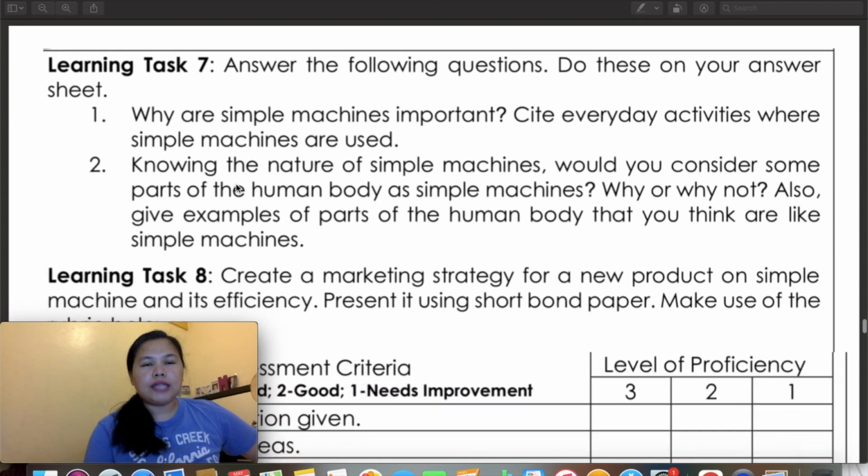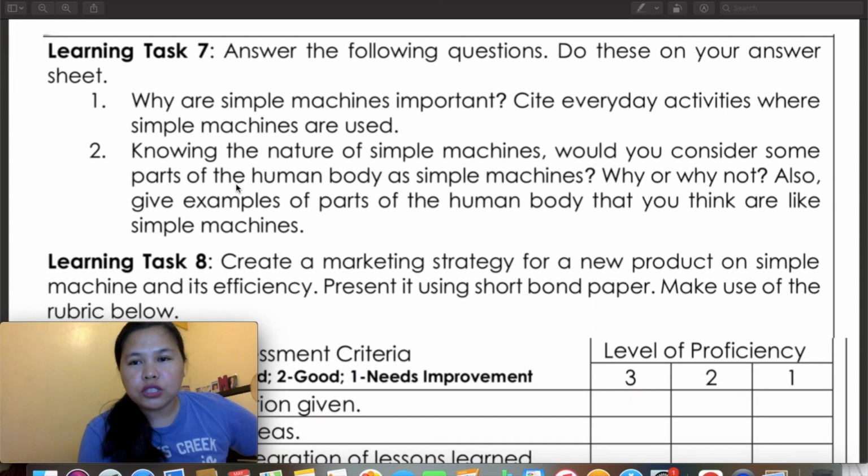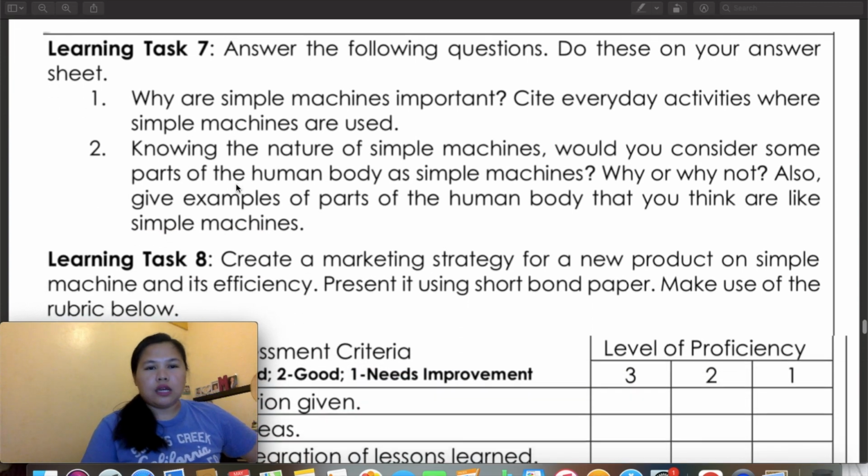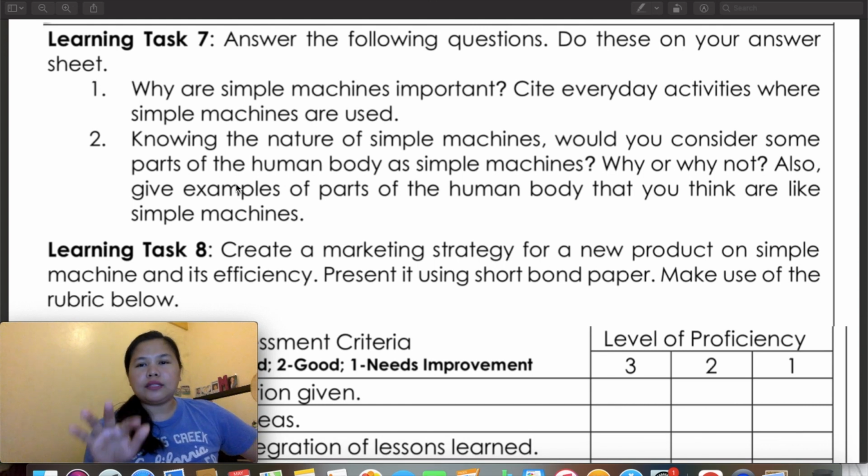So, in your learning test 7, answer the following questions. Do this in your answer sheet. So, yan, why are simple machines important? Cite everyday activities where simple machines are used. Then, answers may vary. Iba-iba yung mga sagot dyan.